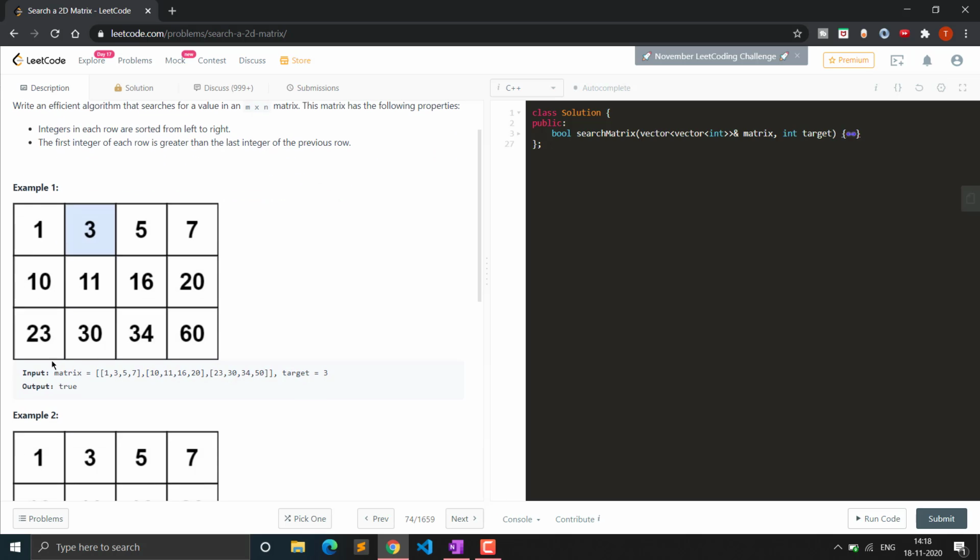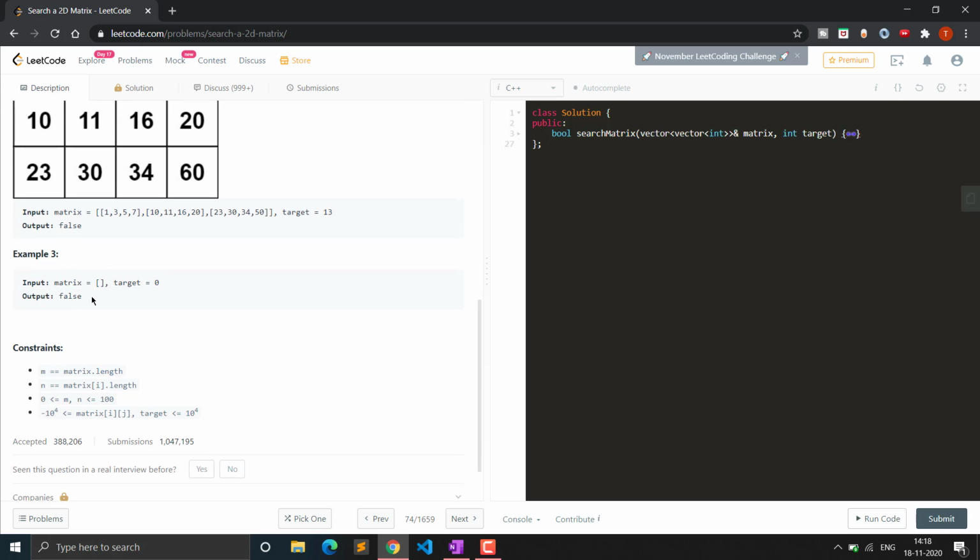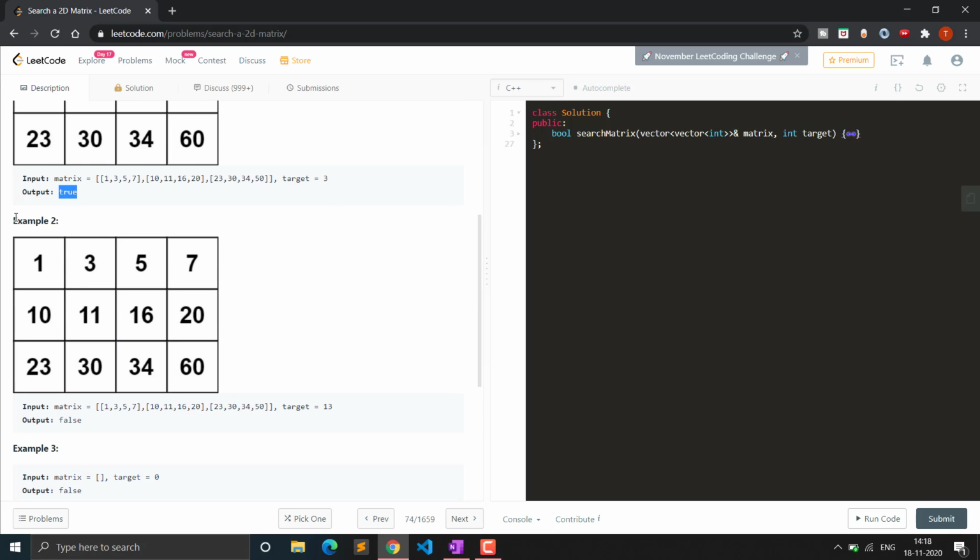And what we have to do is search for the target value that we are given in this matrix, and return true or false depending on whether it exists or not. You can see this question has been asked in various interviews, for Amazon, Facebook. So this is a really important question from the perspective of interviews.